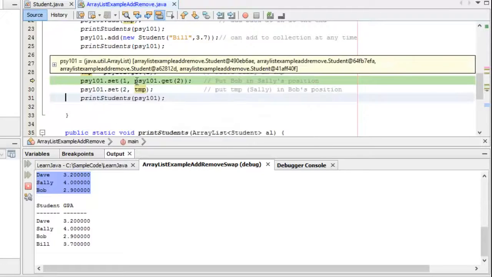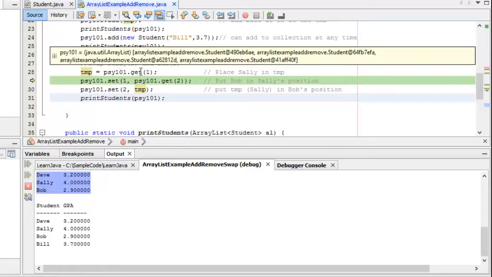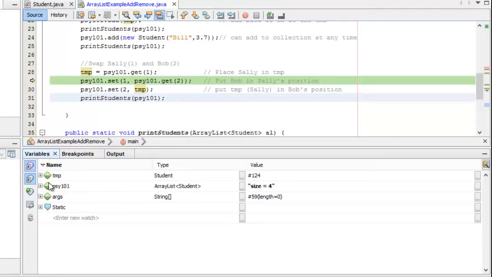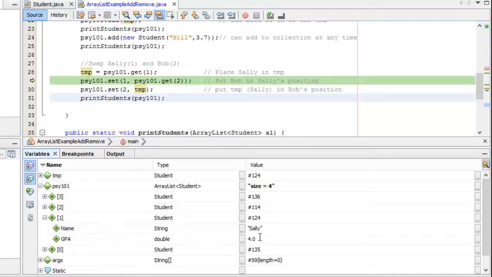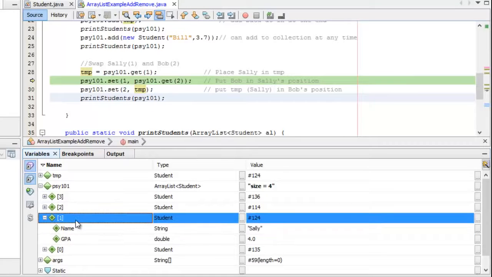And because I didn't remove Sally, I just got Sally. So I have a copy. If I go back and look at the array list, it's still 4 elements in the array. And this one is still Sally. See that? So I didn't take Sally out.